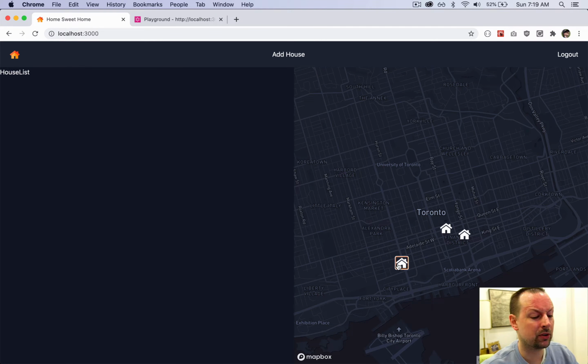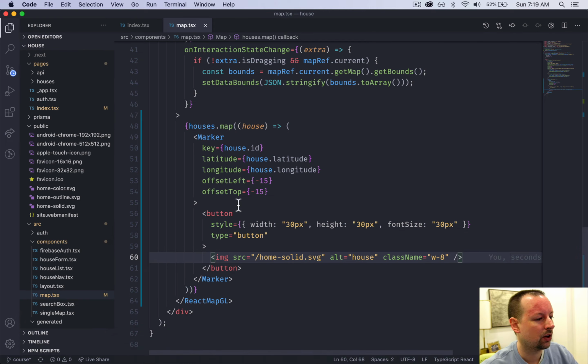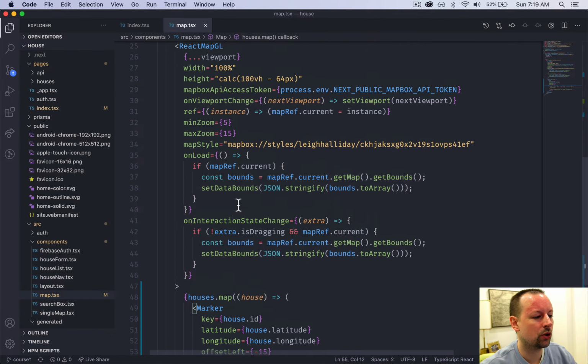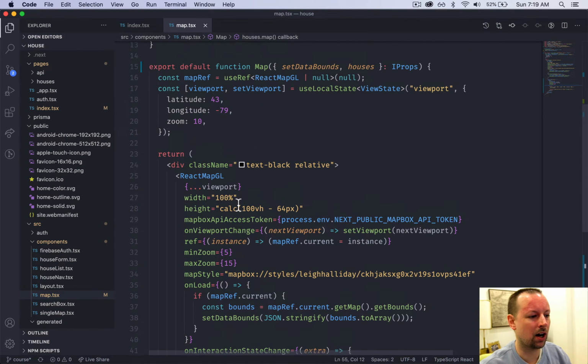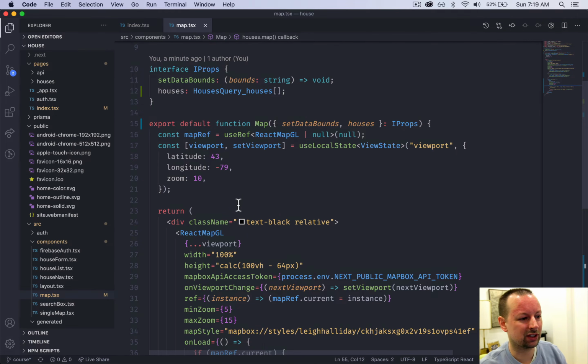So the next thing I want to do is, I want something to happen when I click on them. Right now, nothing happens. What I actually want is a little pop-up to display showing the details of that house that was clicked. So to do that, I need to store in state somewhere, basically which house was clicked.